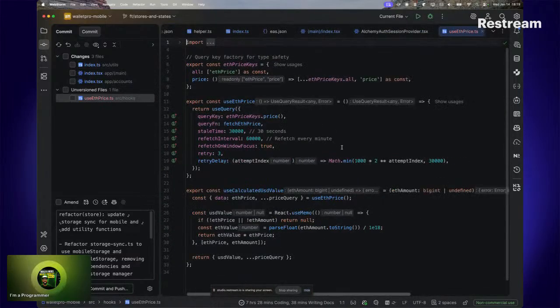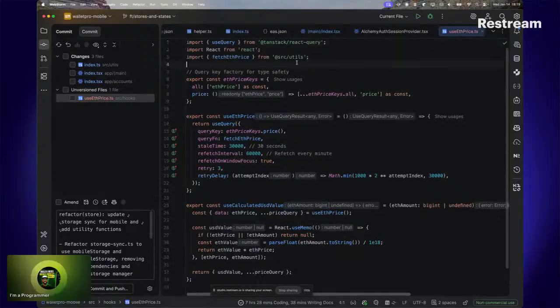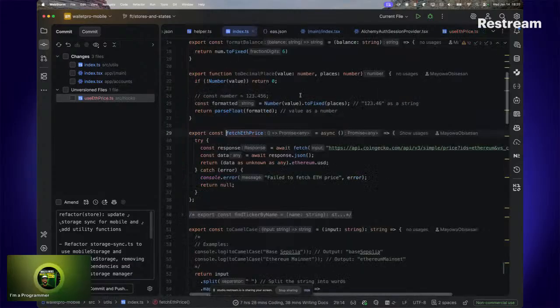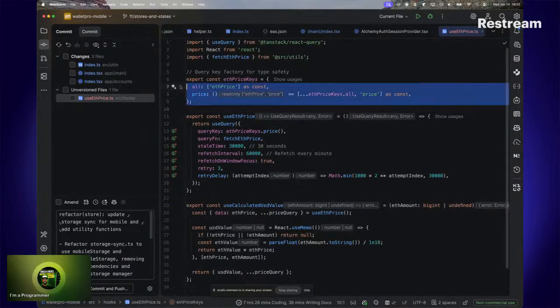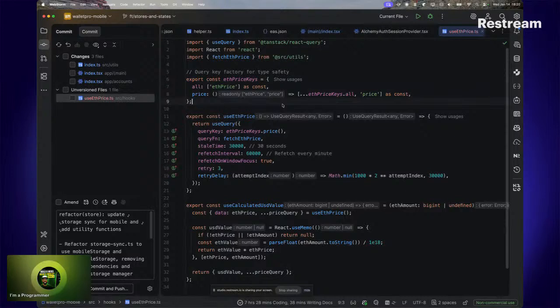So what does it do? How does it work? First thing it does is use queries here: it creates the import React, and imports the fetchIt from the utils which we had here. Now it fetches from CoinGecko, as you can see, using their API key. The next thing we see is it creates the key that React Query is going to be using to determine when to refetch. Basic standard stuff, nothing too crazy. It's the same way you use it on the web, it's the same way you use it here.